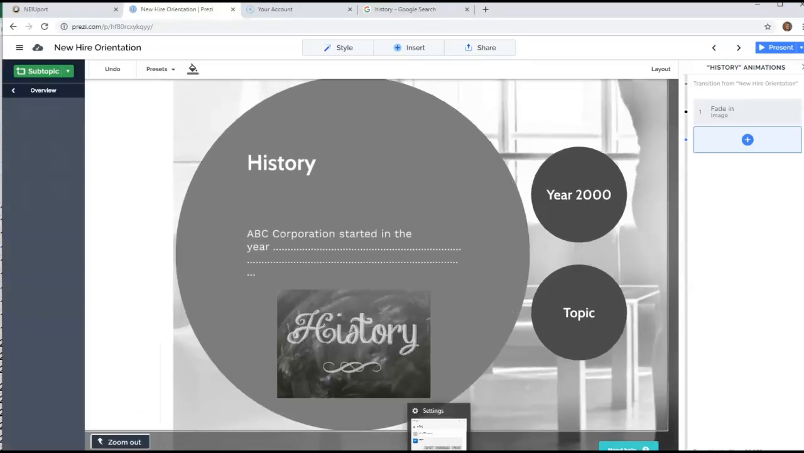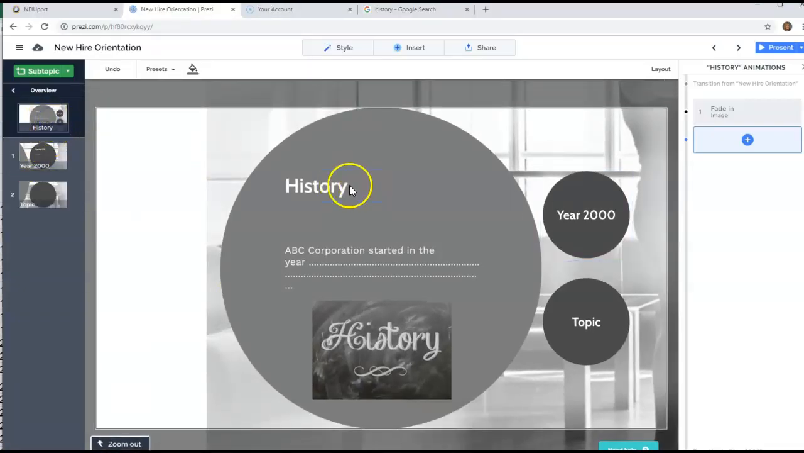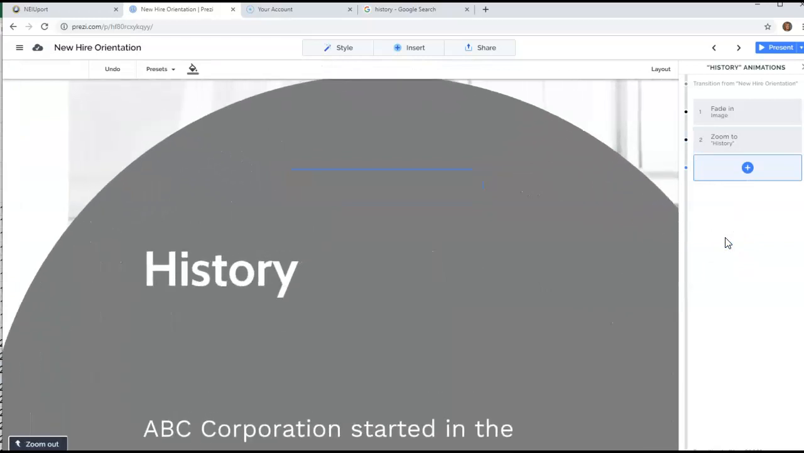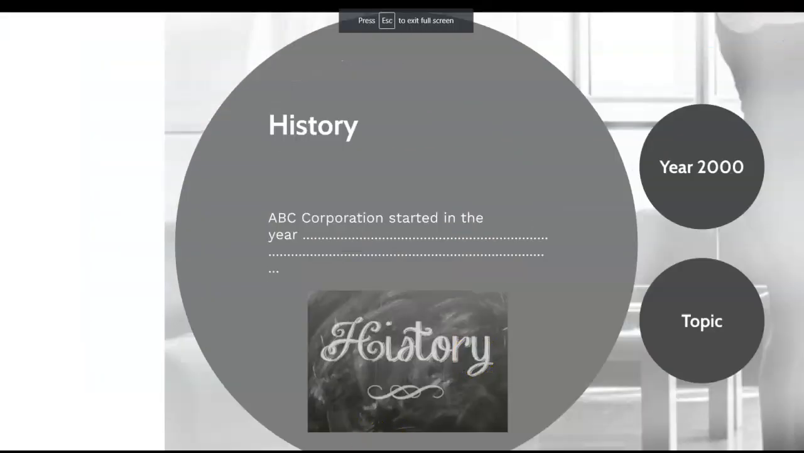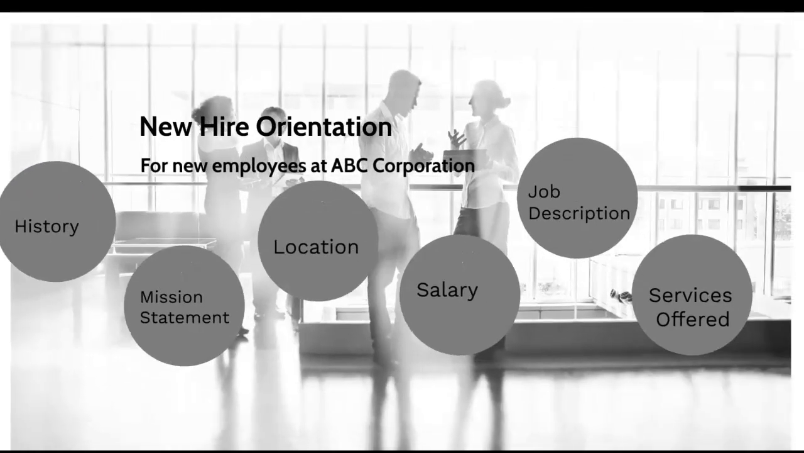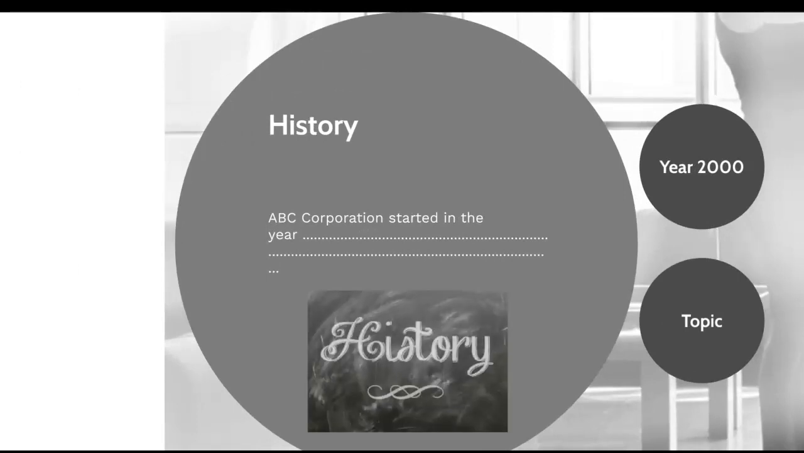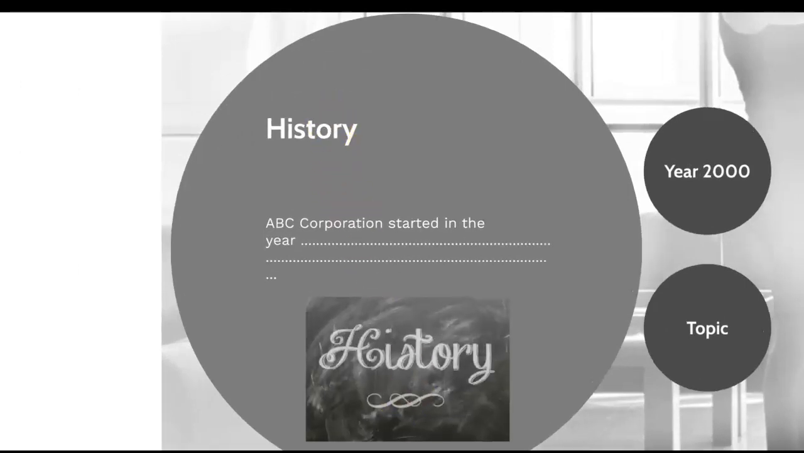Now let's add another animation. Let's stay with this same topic, history. So here, I'm going to add an animation, and this time I want it to zoom to the word history. Okay, so let's put this in presentation. Let's go to the beginning so we can see how everything is looking. It's going to go to history first. The picture's going to appear. And we added a zoom to the word history. So the next step is to zoom in.